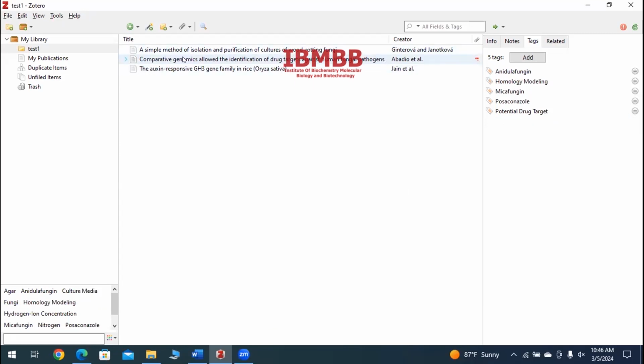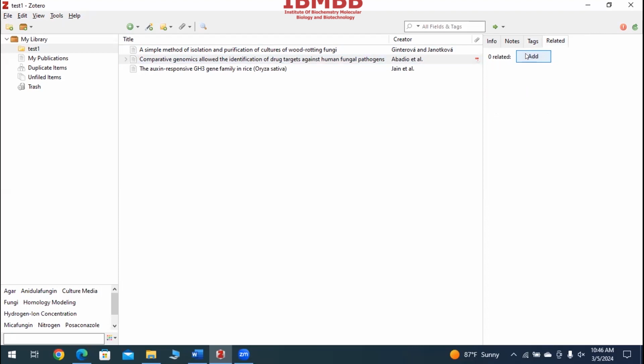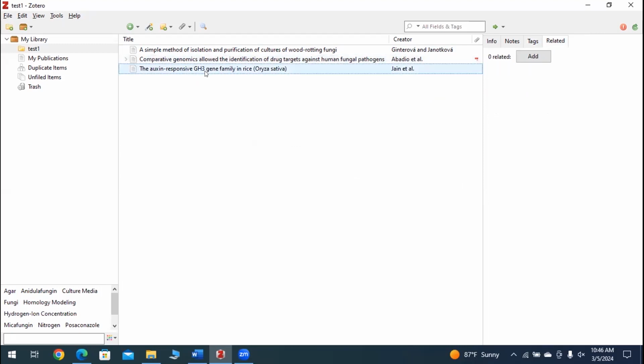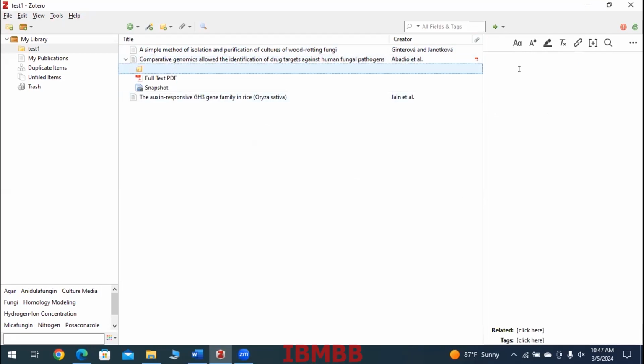And also if you want to add specific references to the sources, you can select the source, select related and select add. Then if you want to add this source to here, you can select the source, then click OK. Now you can see the related source is added. And here also you can add the notes. If you select the source and select notes and add, here you can type anything. Now you can see the note is added.